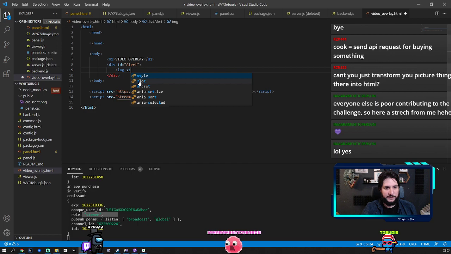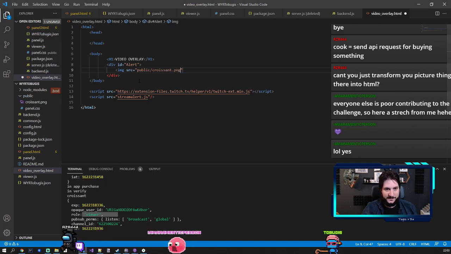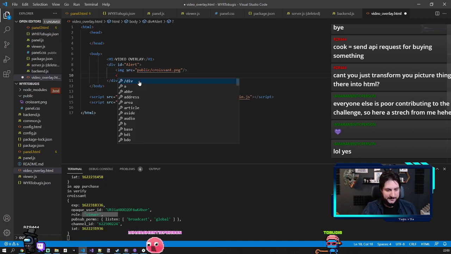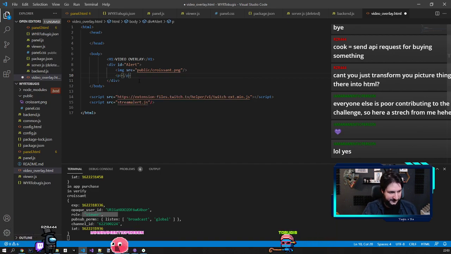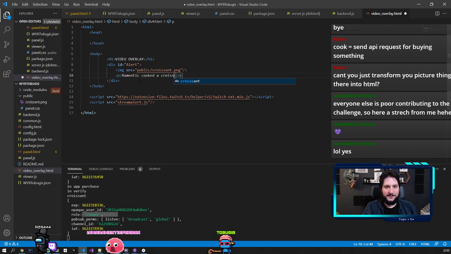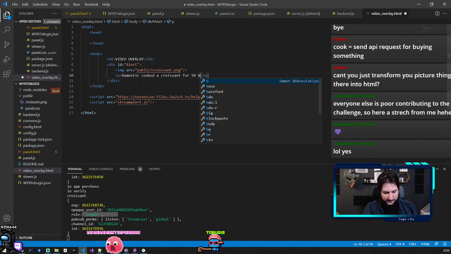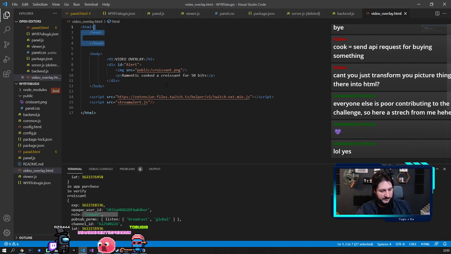The source will be the croissant. Just for now, public croissant, and a text that will say, for instance, Romantic purchased, cooked a croissant for 50 bits. Very simple. Let's see if that's visible at least in the overlay.